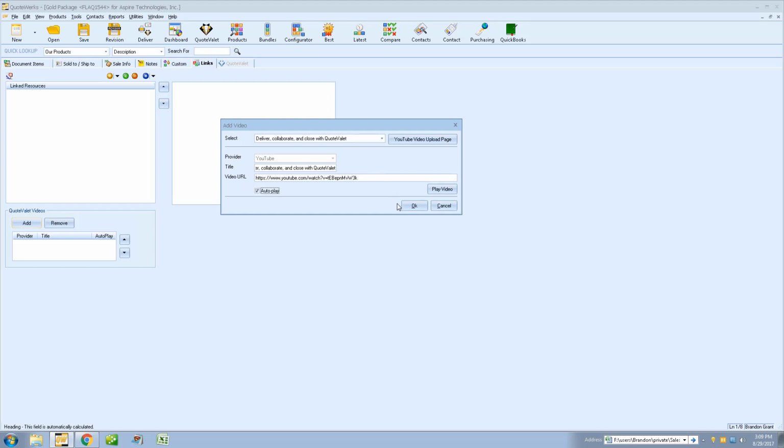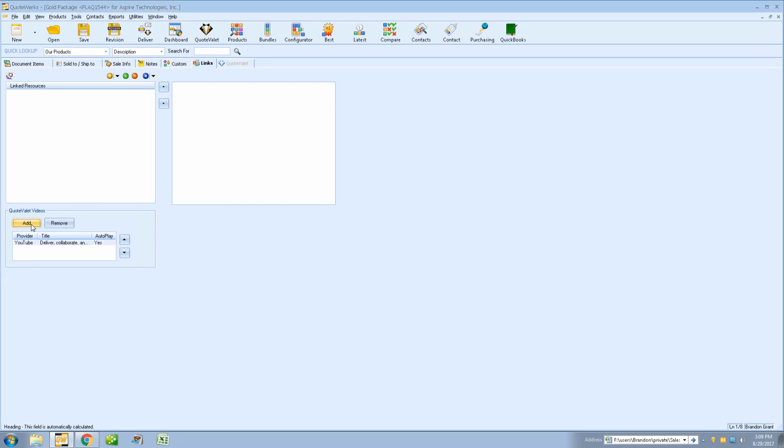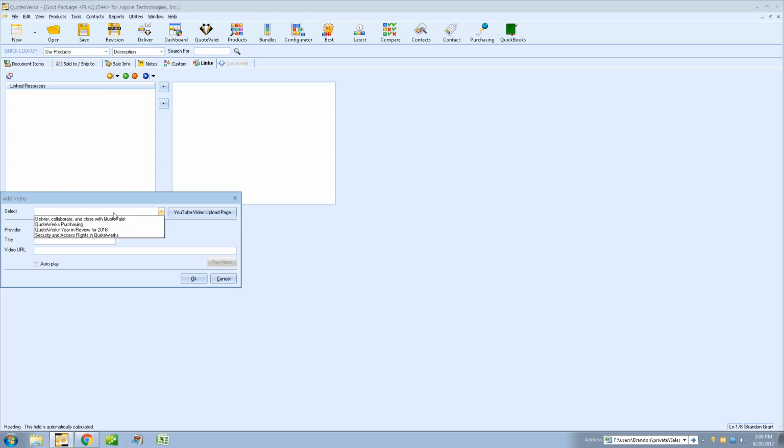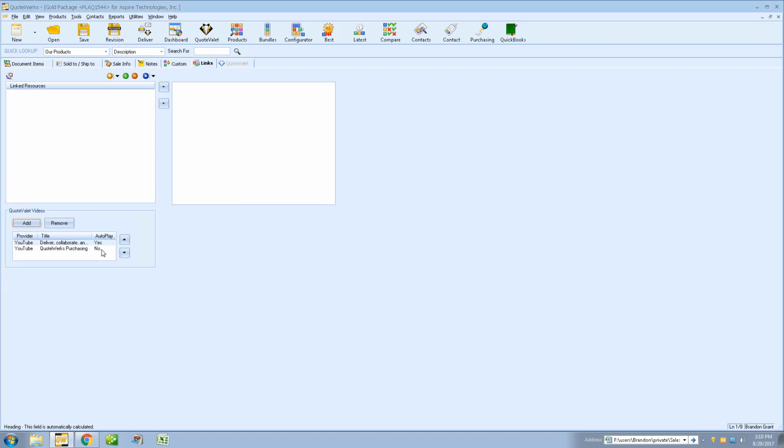Now in QuoteWorks, you can attach as many videos as you'd like. So on our document, if we wanted to include more than one video, we can do that. However, only one of the videos can be set to autoplay. The other one is automatically going to be set to no. Even if you set it as autoplay, the other one will automatically revert to no. So just keep that in mind. There isn't a limit on how many videos you can put on your document, but in reality, you're probably just going to want at most just a few.